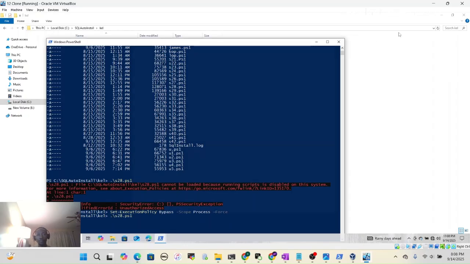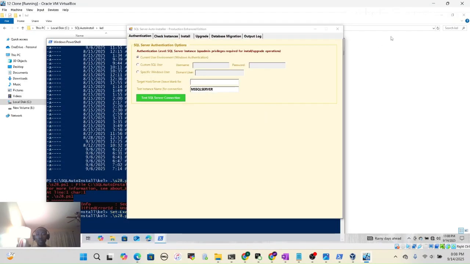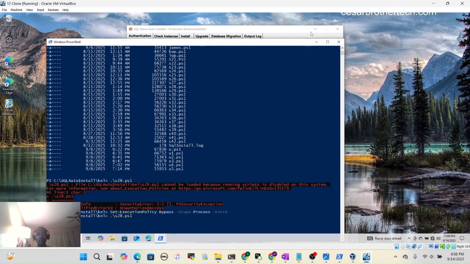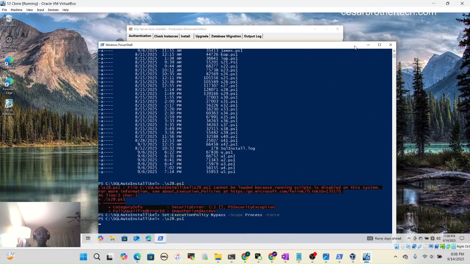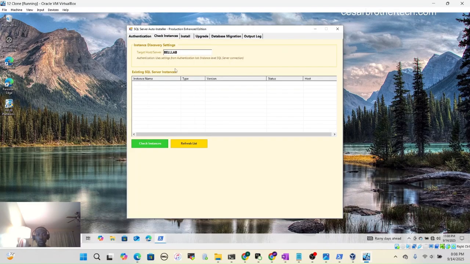It's going to start our tool. Okay, so the tool is started. Let's check the existing instances that we have on this specific machine.